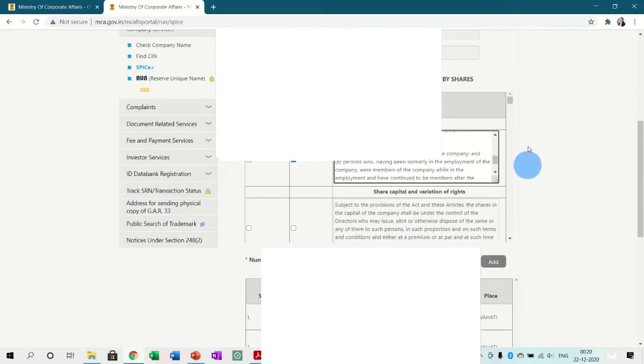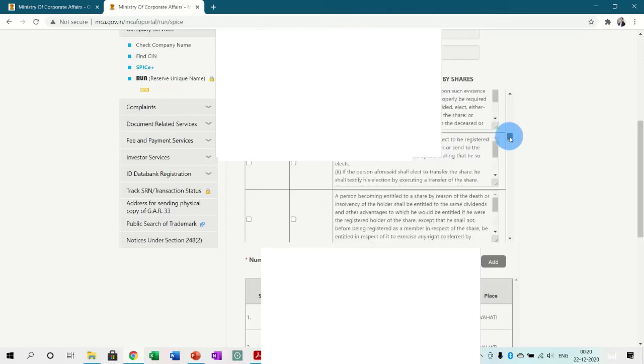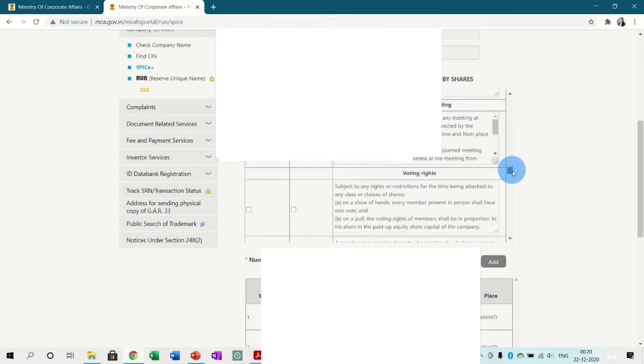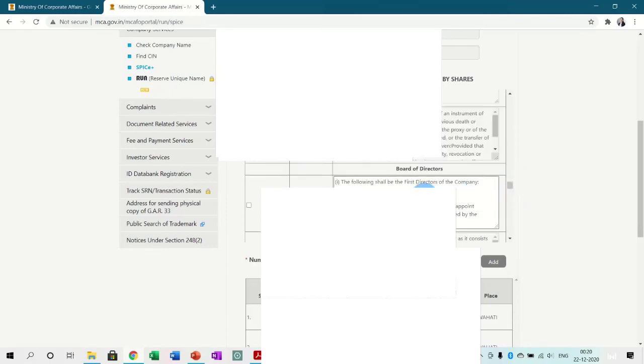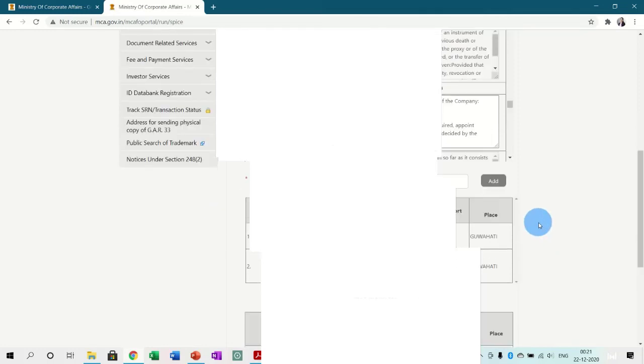Another clause which we need to amend is relating to the board of directors. Scroll down a little. The heading is board of directors. So here we will enter the details of the first directors of the company and that they can appoint other directors as and when needed. This clause also I have attached in the description box. You can copy from there. So other than that, we won't be making any alteration.